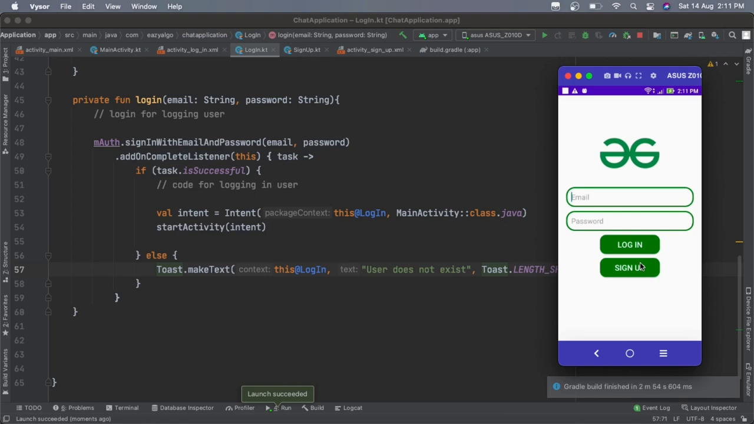So here is our app up and running. Currently we don't have any user. Now let's try to log in and see what error we have. The email is abhay@gmail.com and the password is, let's say, abhay11. If I press the login button, it says user does not exist, and it should say that because we don't have any user signed up.